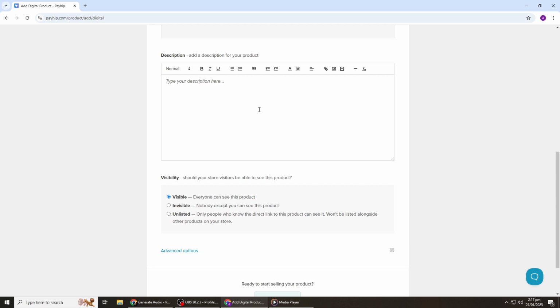Next, it's time to write a detailed description of your product. The more information you provide here, the better your chances of converting visitors into customers. Describe what the product is, how it can benefit your customers, and any other relevant details. Be clear and concise while also showcasing the unique selling points.